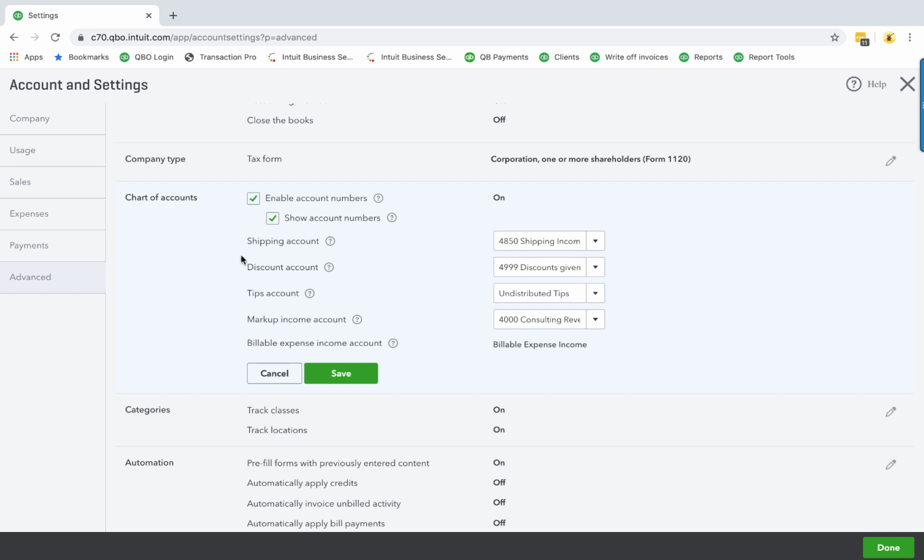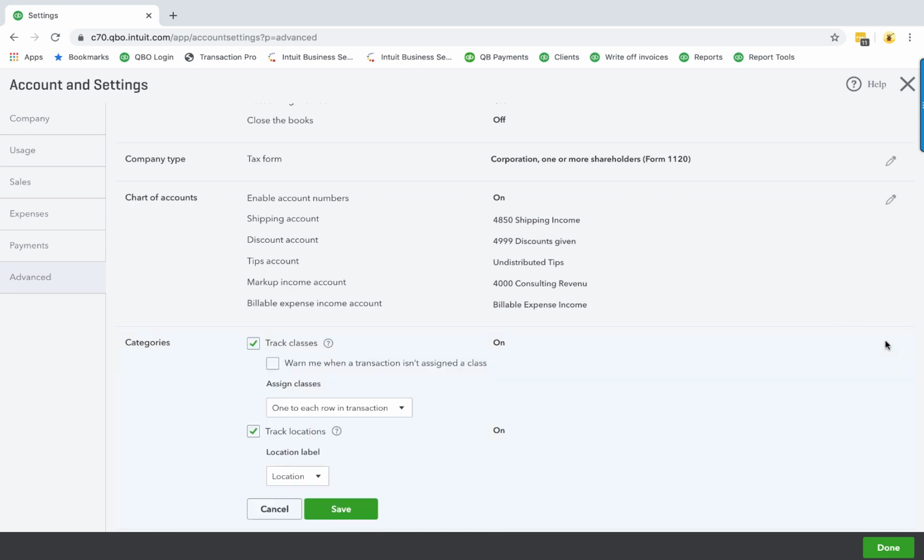But again, here's your options, right? Then shipping account, discount account, tips account. Those sound familiar, right? That was in the sales area, but I didn't have the option as to where the shipping went. And this is, yes. So I can change them now over here into my chart of accounts. Awesome. Billable expense income account. We have this. That doesn't have that drop down because remember we have multiple income accounts set up on here. So we have that. Categories.